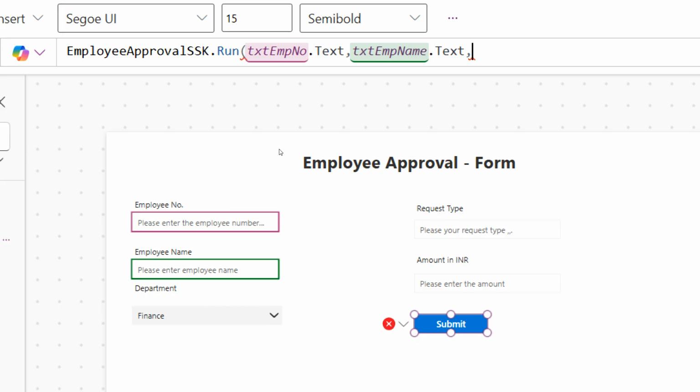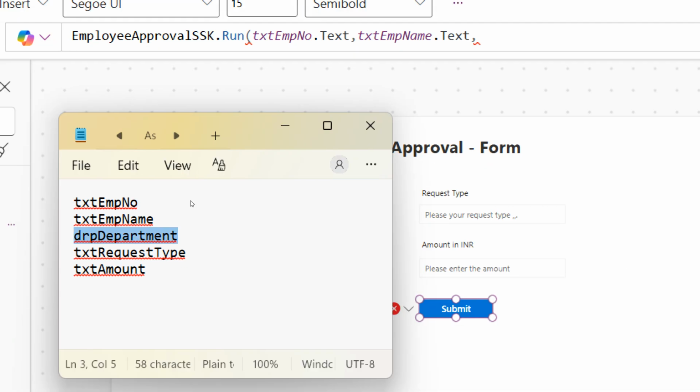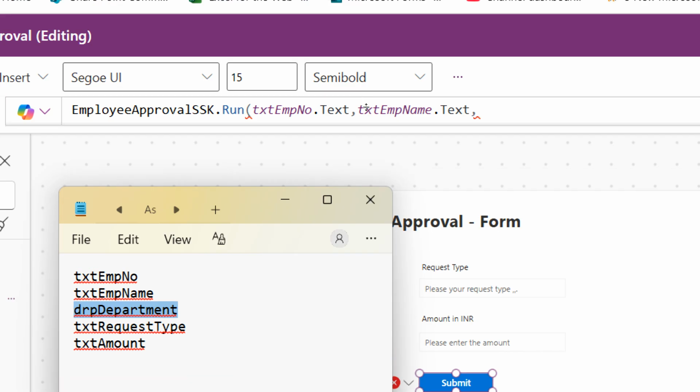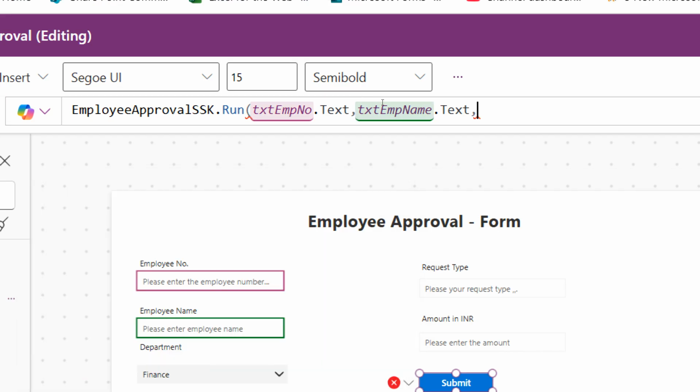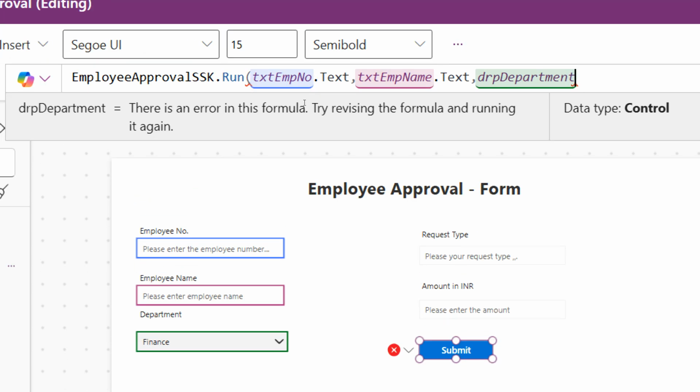What is the name of the drop down? I think I have given a name. I have given DRP department. So DRP department. Here one challenge is that the department name is not typed in. If it is typing, we have to say select text. But this is a selected value, not an entered value. So what you have to do is dot.